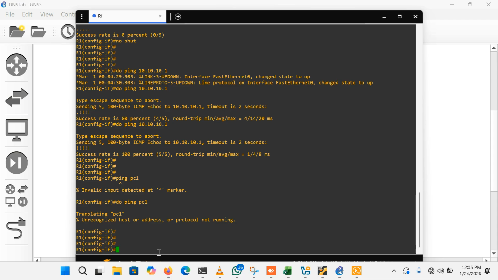It will query itself so that it will convert the host name to the IP address of that PC1. PC1 is the host name, then the IP address of the PC1 will be converted. The host name will be converted to the IP address of that PC1, which is 10.10.10.1. So the server has to query itself to know the IP address of the PC1 before it does the actual pinging. So how do we do that?